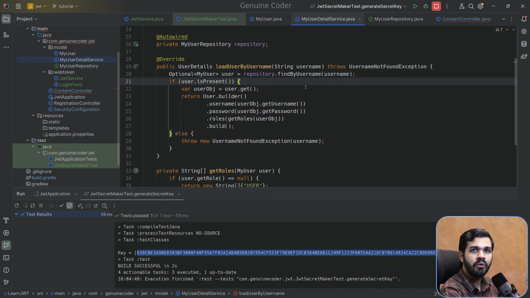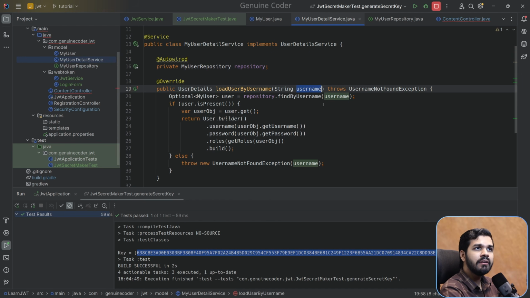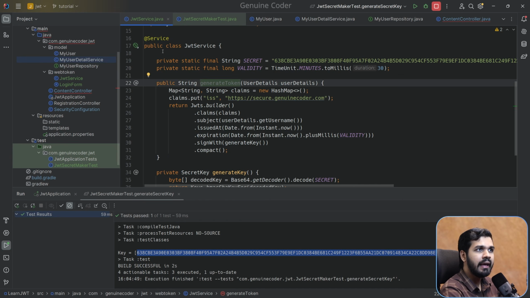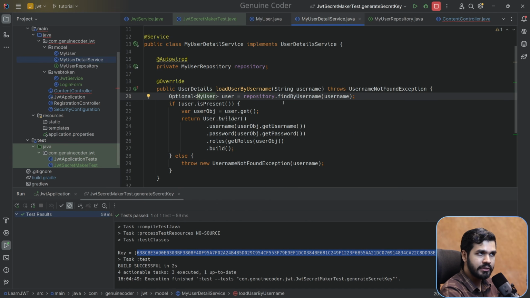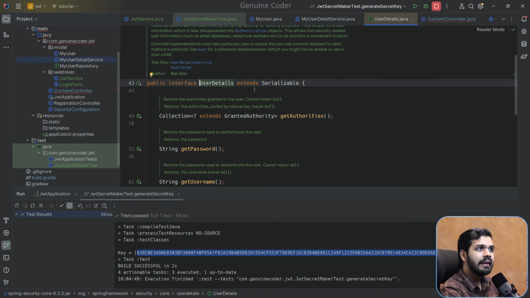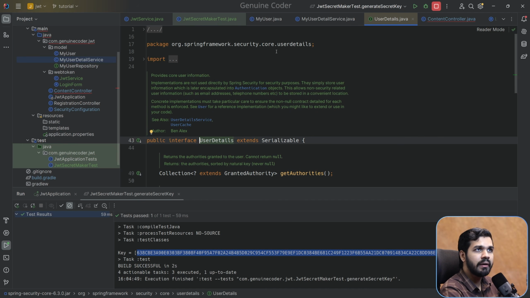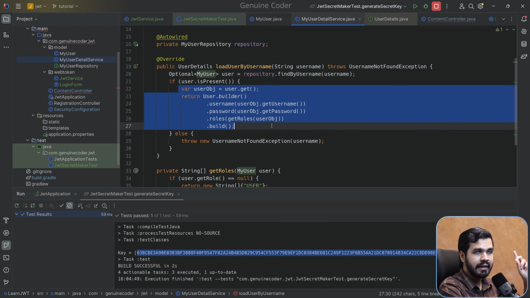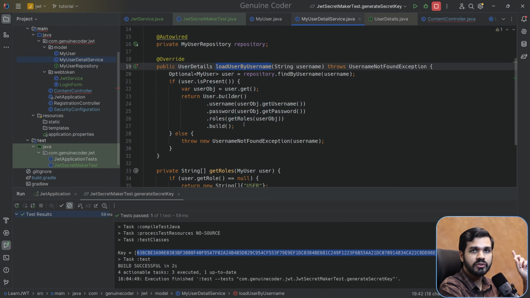So there is a function already written. When we give the username, it will check the database for any user with that username. So this is my user class. It will search for the username and get the user object, and if the user object is present, it will convert that into a user detail class. The UserDetails is actually an interface provided by Spring Security itself. So that interface object is created from here, loadUserByUsername.